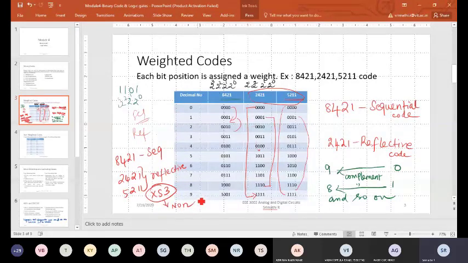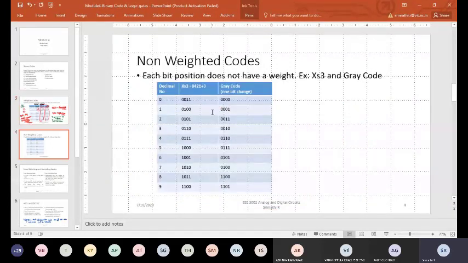We'll see non-weighted codes. What we have seen here as an example is weighted codes. We have seen 3 weighted codes, 8421, 2421 and 5211, of which 2421 and 5211 are said to be reflective codes, whereas 8421 is said to be a sequential code. And coming to the non-weighted codes, you have different types of non-weighted codes.